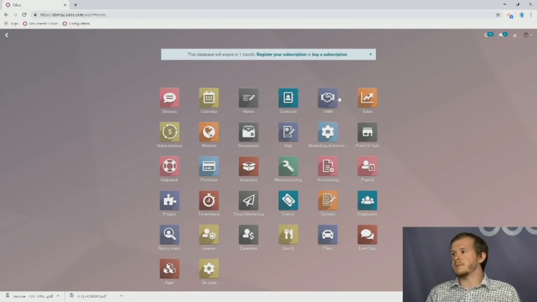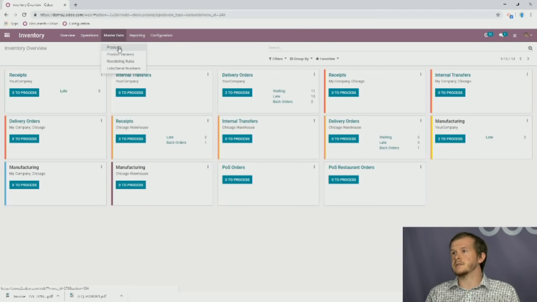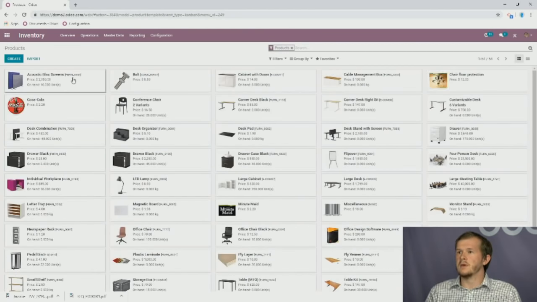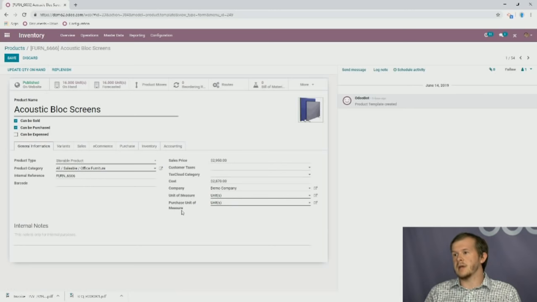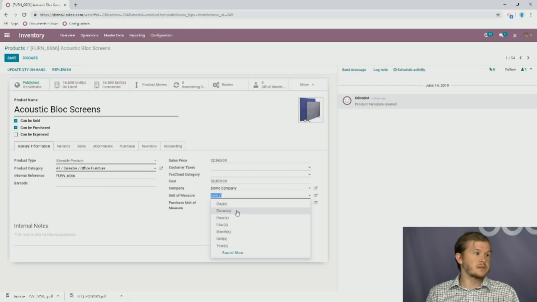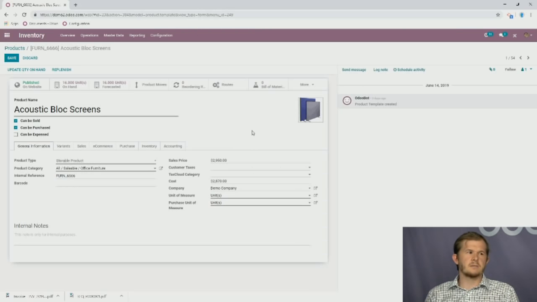For example, with manufacturing, let me pull in my list of products. If I wanted to convert my acoustic block screens to a different type of unit, as you can see, we have our purchase unit and our unit of measure. But if I wanted to sell it in dozens, I could have a simple manufacturing process to convert acoustic block screens from units into dozens. Another thing we could do is put it in a pack. There are lots of different ways to manage the units of measure.